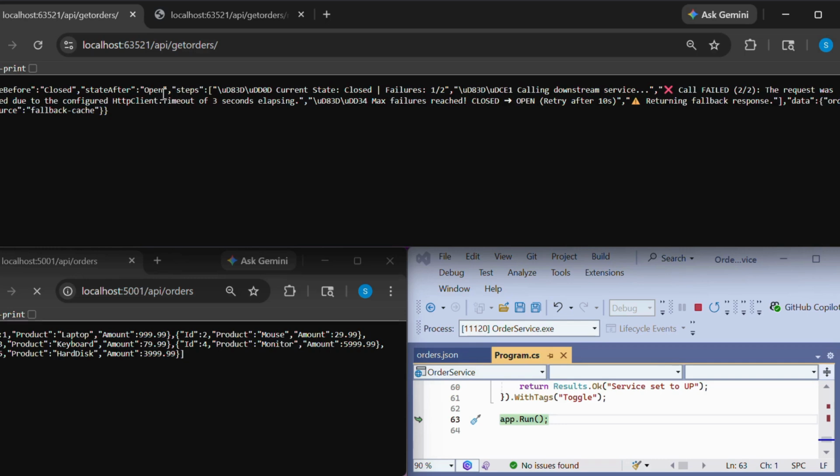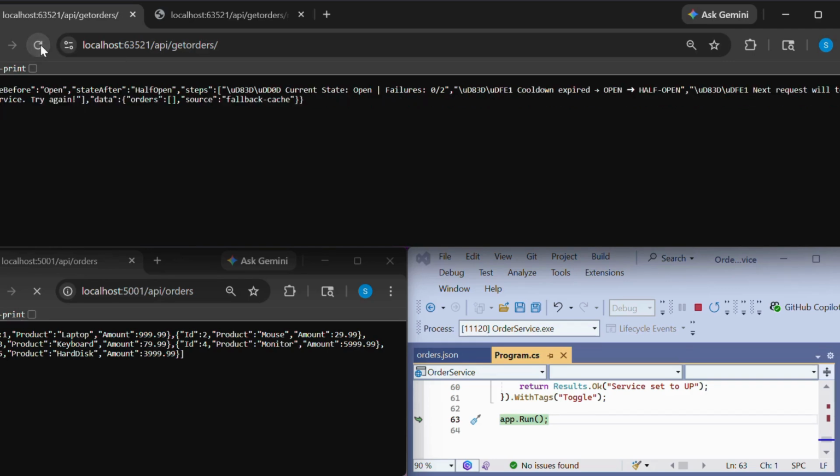We discussed that when the status is open, the service will wait until the threshold time. After that, the circuit breaker status will be set to half open. Yes, the 10 seconds was over. Now it is half open. When it's half open, it will try to hit the service again.